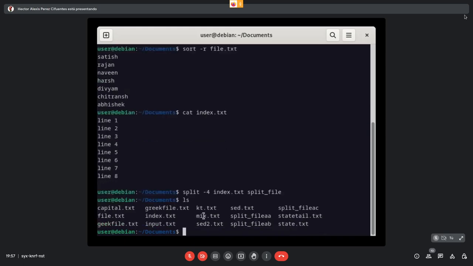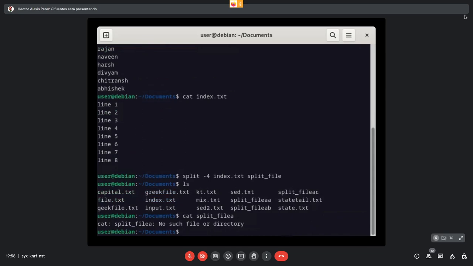Now we have, as you can see, split files AA, AB, and AC. Let's see what they have inside.